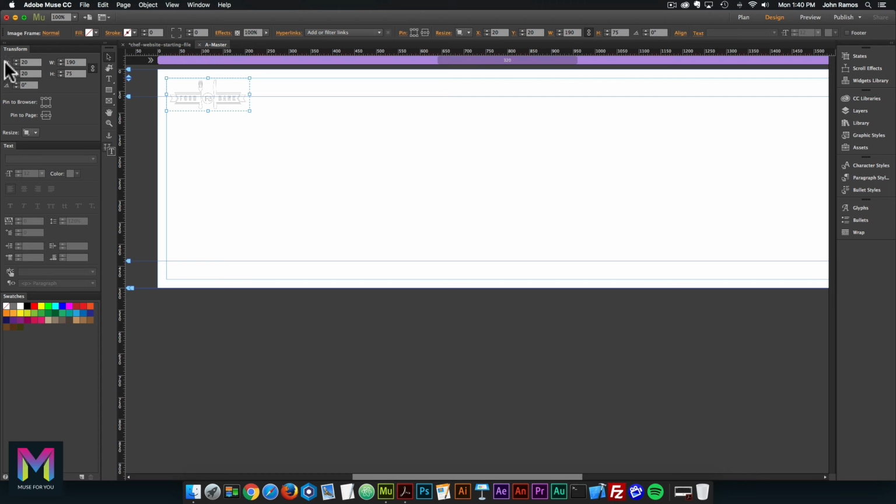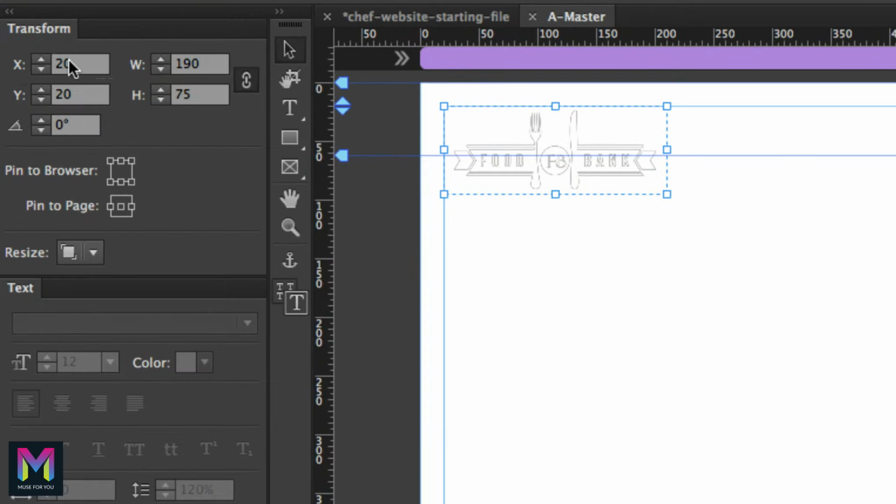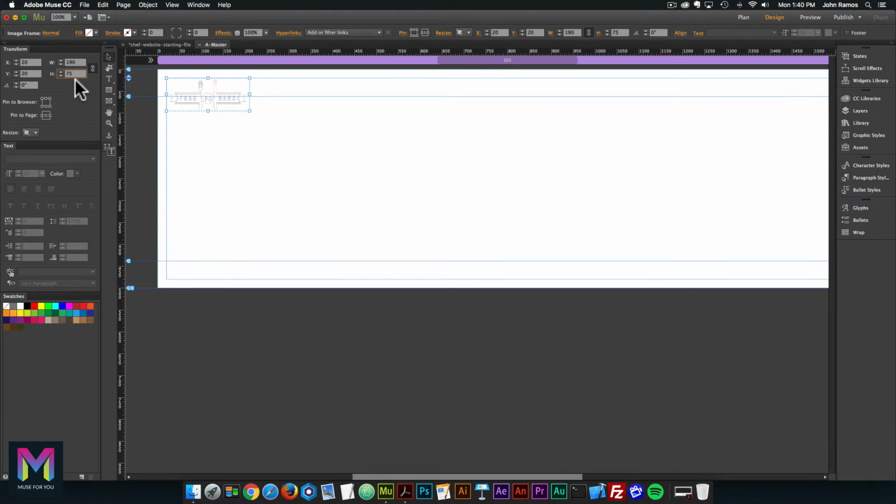So right away, if we go to the transform panel on the left, and this is the reason I put it on the left, because we're going to be using the transform panel quite a lot. So here we can see the X location is 20, the Y location is 20, the width is 190, and the height is 75. And that's it. So we've already added the header logo. Let's see if there's responsive pinning. Let me check here. Yeah, the responsive pinning is set to the left.